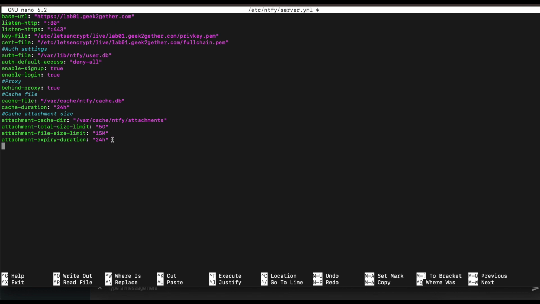The next thing you're going to have to configure is your attachment size limit and the expiry date for those attachments. Once you have that done, if you are an Apple or iOS user, you want to make sure you turn on the upstream base URL. This way you can get notifications on your phone, your iPhone specifically, because Apple has a special, weird way they have the notification set up on their phones.